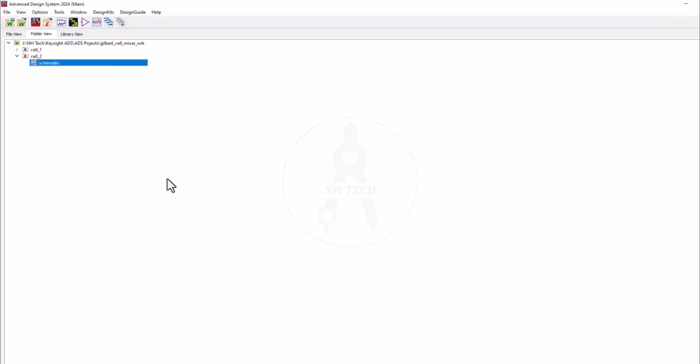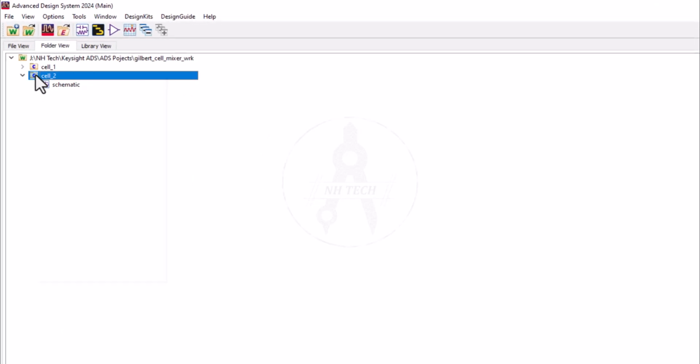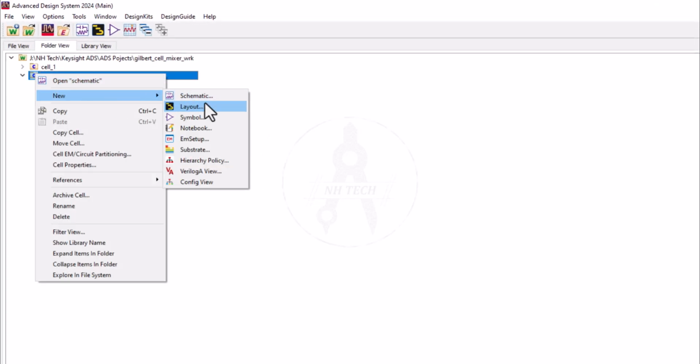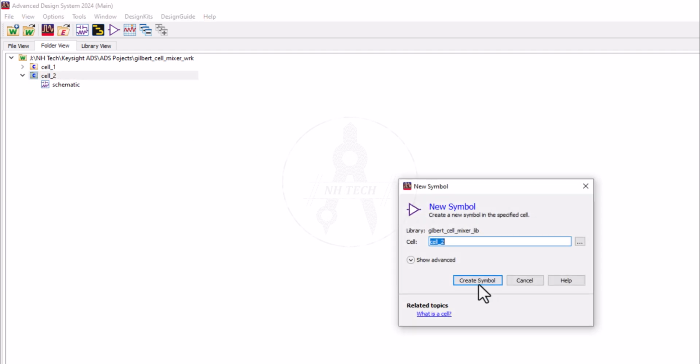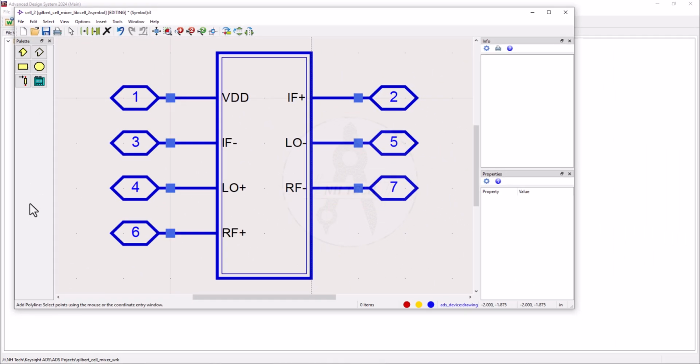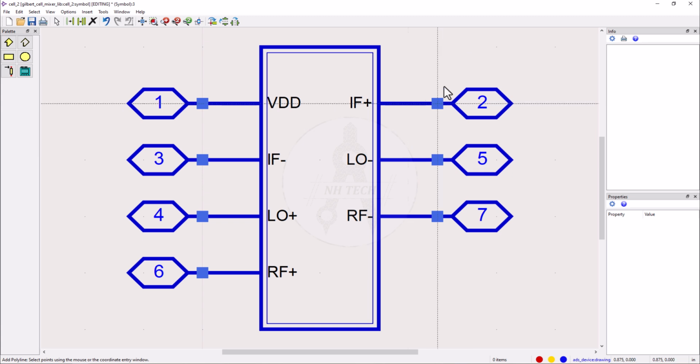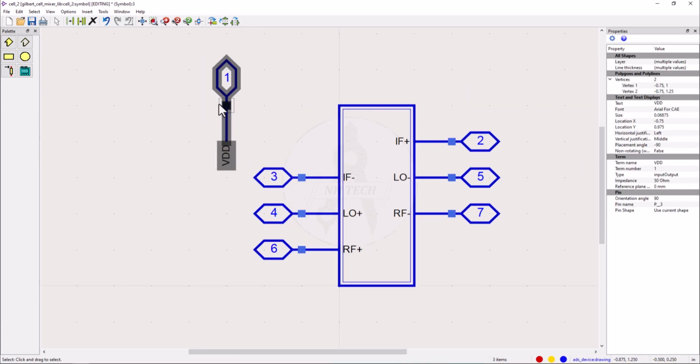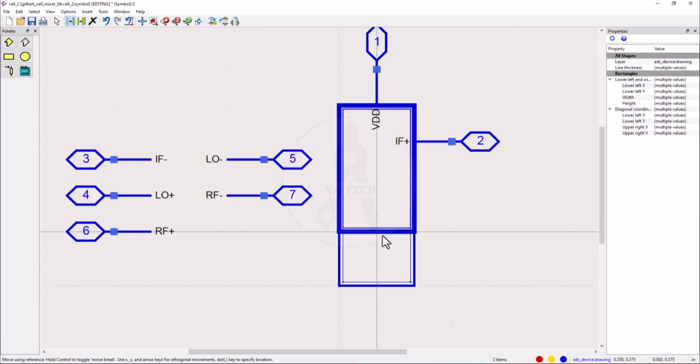Save the schematic. Next we are going to create a symbol for the mixer. For this, go to Main menu, and click on Create Symbol. Press OK to proceed. This is the created symbol. You can modify and arrange the symbol layout as you like for a clean and professional look.